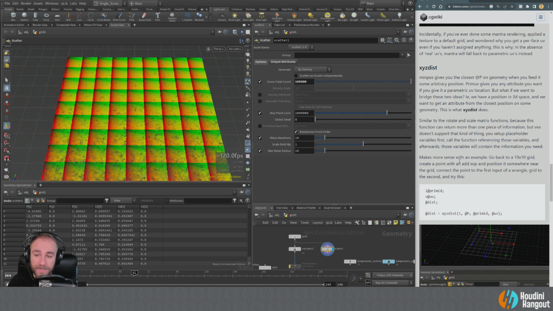Prim UV can look up an attribute on a surface, but you need to tell it where. So if we want to take those two ideas and bridge them together, right? We have a position in 3D space. We want to get an attribute from the closest position on a geometry. That's XYZ distance. So that's the idea that we're dealing with there. We have a point, we have a surface, and we want to get an attribute from that surface in just one step, basically. So anyways, this will make sense a little bit more in a second.